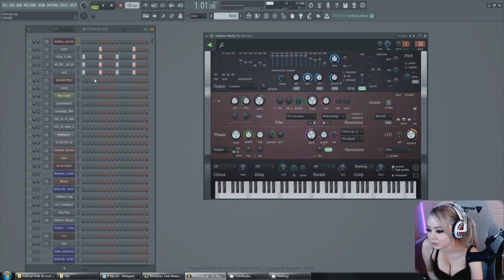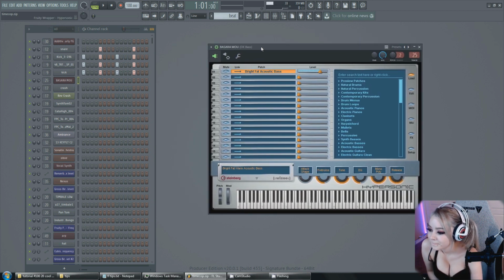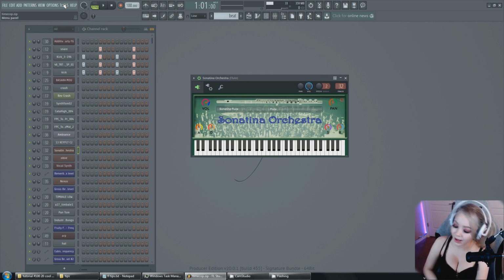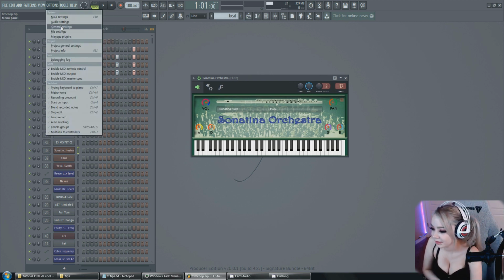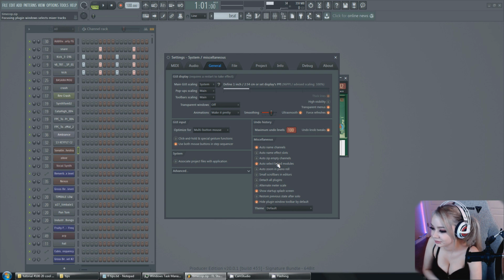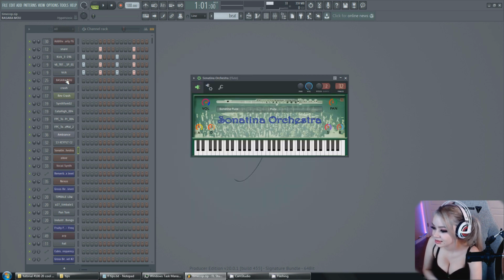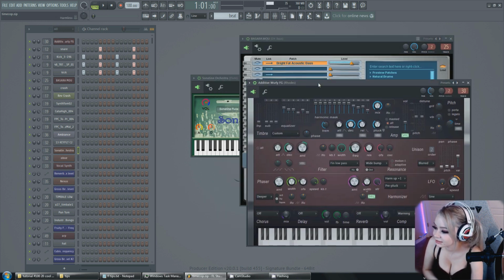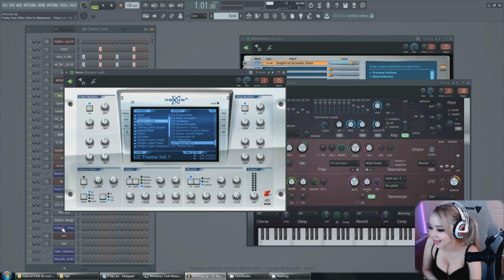In FL Studio, by default, when you open a new instrument, it closes the previous. To change that, go to Options and General Settings and unmark Auto Select Linked Modules. Now all windows stay open.